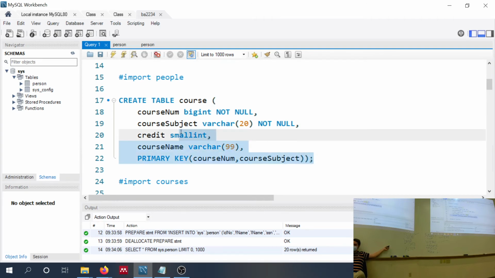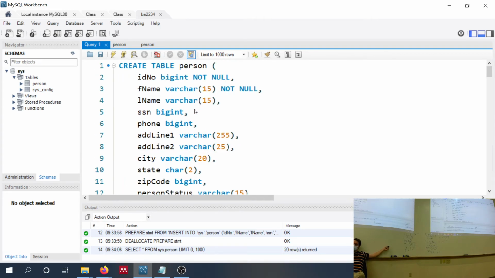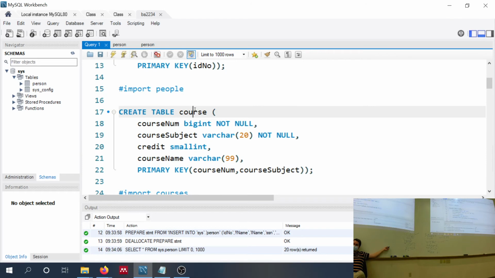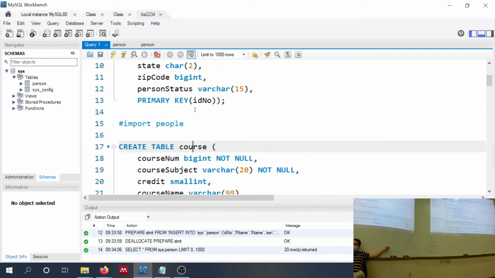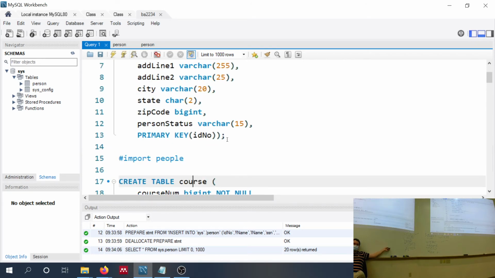Okay, so next let's create our course table. We just created a person table. And by the way, this person status variable, I should have made note of it. It's going to be if someone's a student, if they're faculty, whatever they are. Does that make sense? Okay.